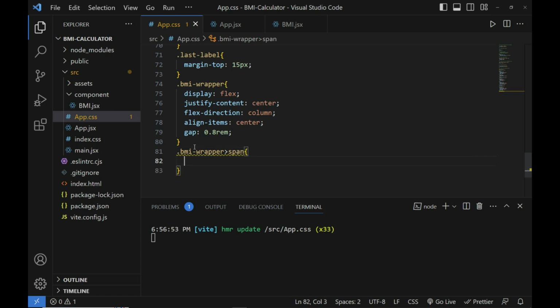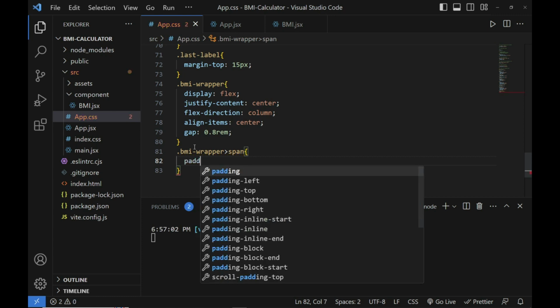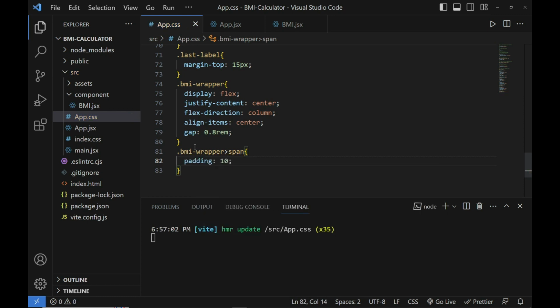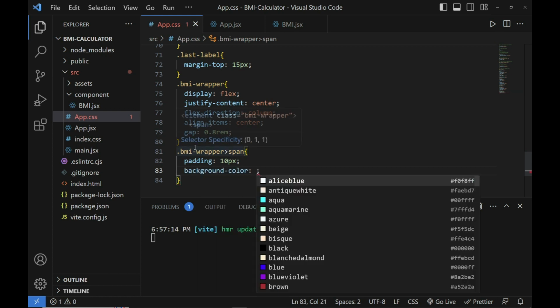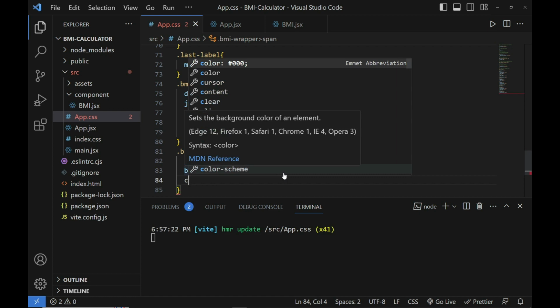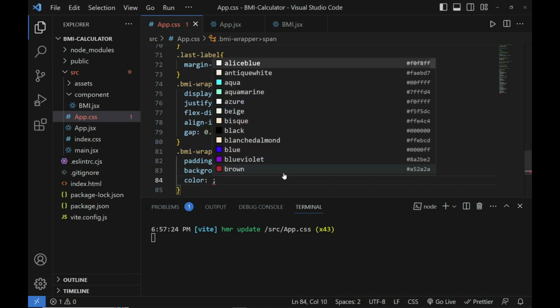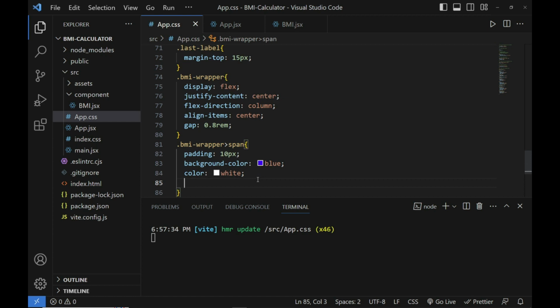And we just want to add a padding. Let's do padding all around of 10 pixel, and we need a background of our blue color. Okay, and we need the text color to be white, like so.